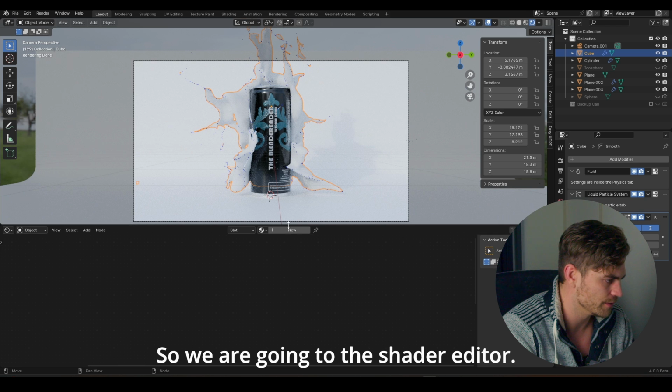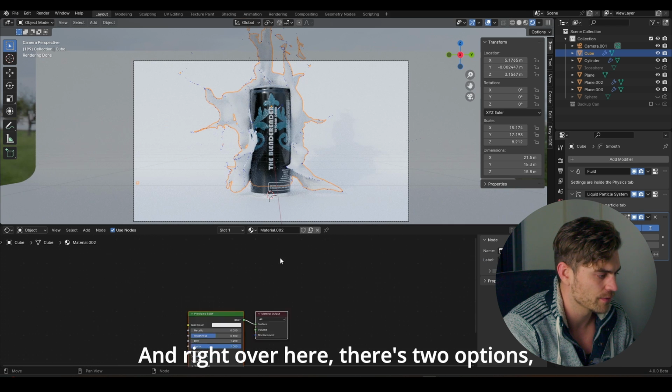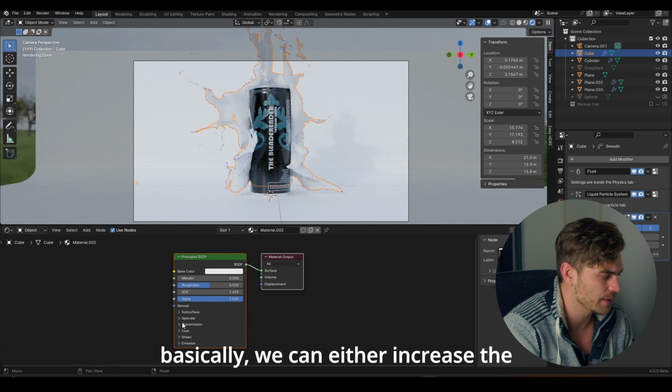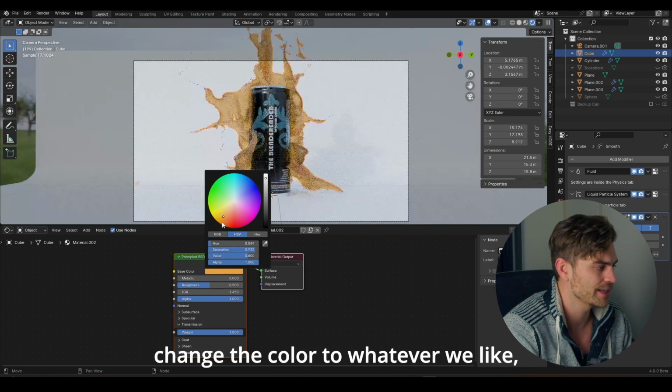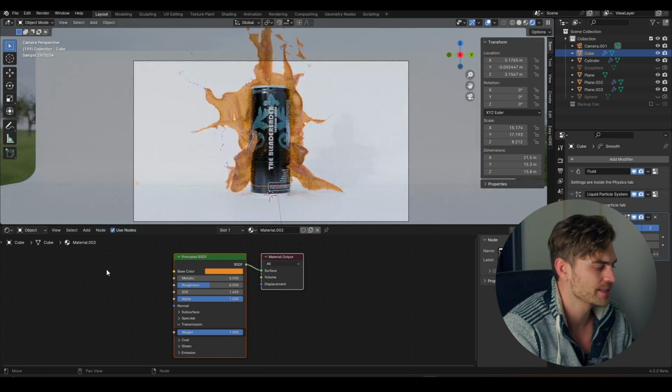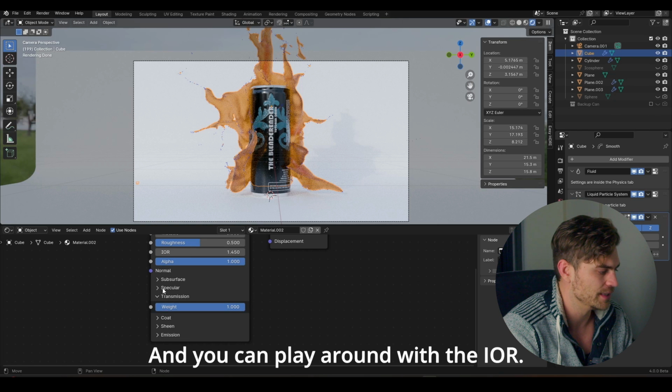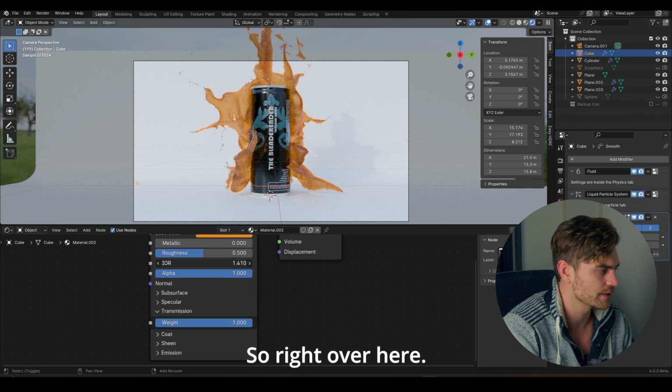So we are going to the shader editor, and right over here, there's two options basically. We can either increase the transmission to 1, change the color to whatever we like, something like this. And you can play around with the IOR, so right over here.